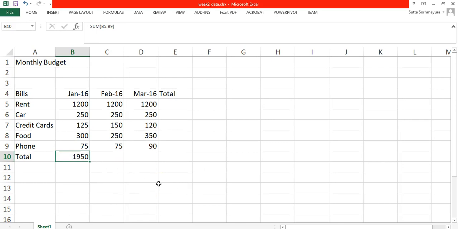When you do sum, this is the sum of each month, right? And if you look at the row here, it's the sum of the rent. Okay, so you can do the same, but at the moment I don't want to do it right now. I just want to try to show you how to do other things.